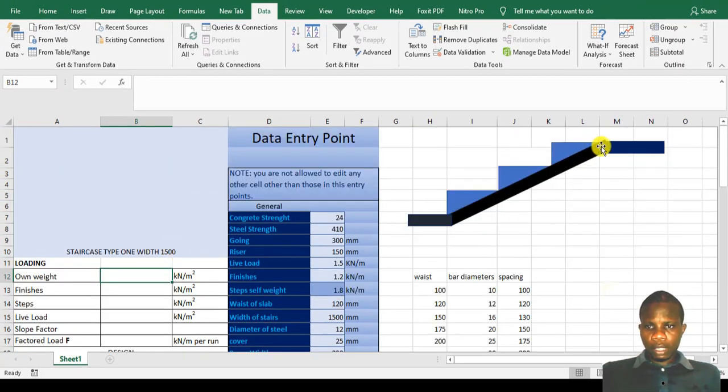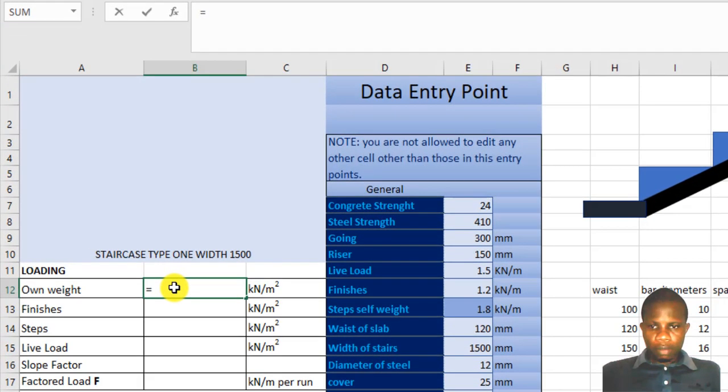of what? Look at this, this is example of our staircase, own weight of the waist of the staircase. So we want to look at it. So what is the own weight? Equals to the same thing we do for steps. The self weight will be the weight of the waist of the slab, divided by 1000 times the strength of concrete.